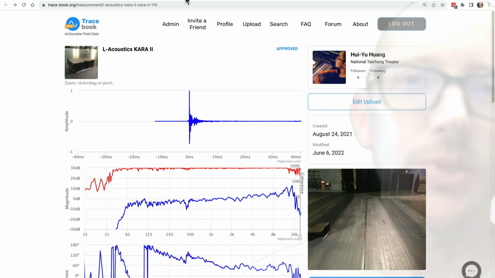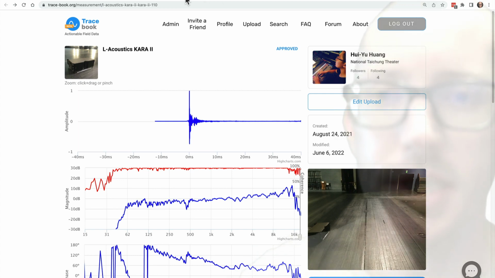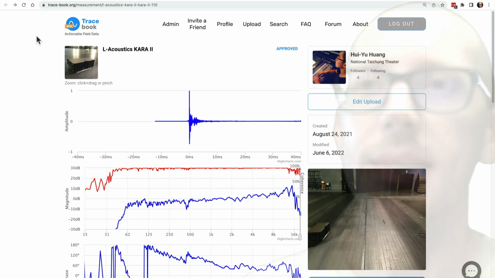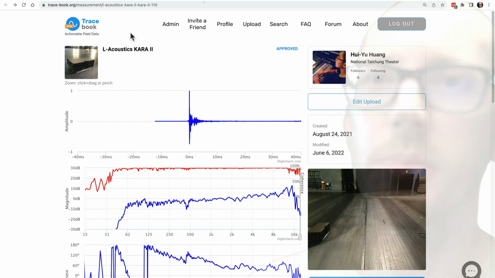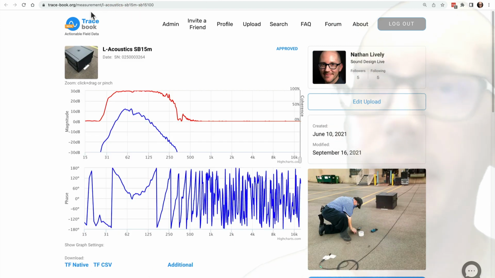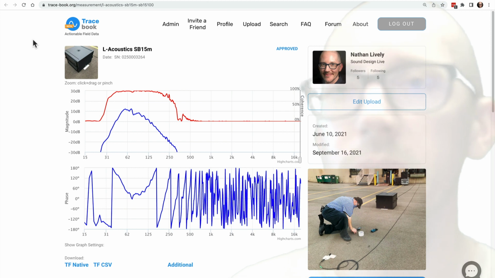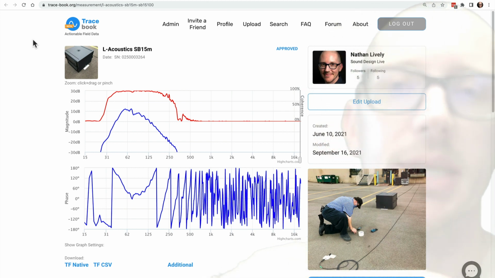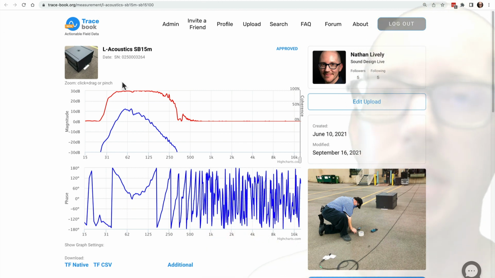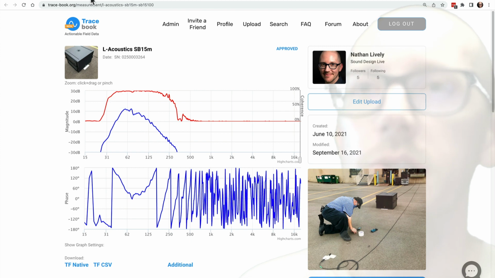Hey, I want to introduce you to some of the new graph features in Tracebook. So let's say that maybe you have a show tomorrow where you will be using a Cara 2 and an SB15M. These are just two speakers I sort of chose at random, but I wanted to start with something easy, two speakers from the same manufacturer that are more likely to work together. As far as I know, maybe they're even from the same generation.